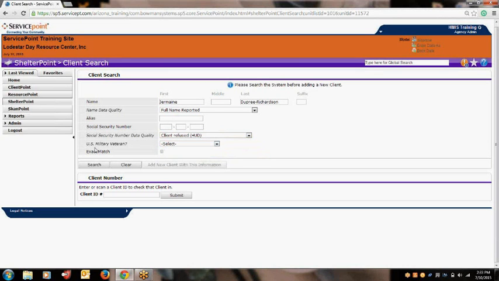Then you have to answer the question, are they a U.S. military veteran? This is yes, no, client doesn't know, client refused, and data not collected. Our client tells us no.